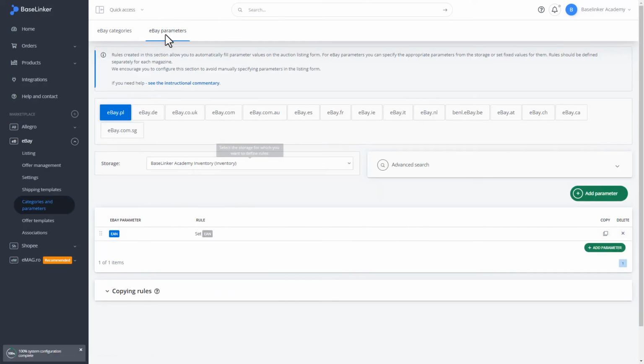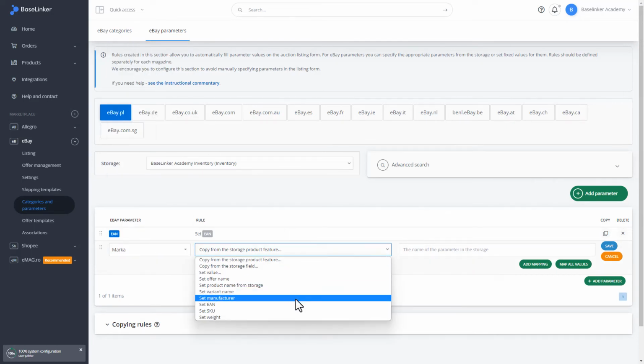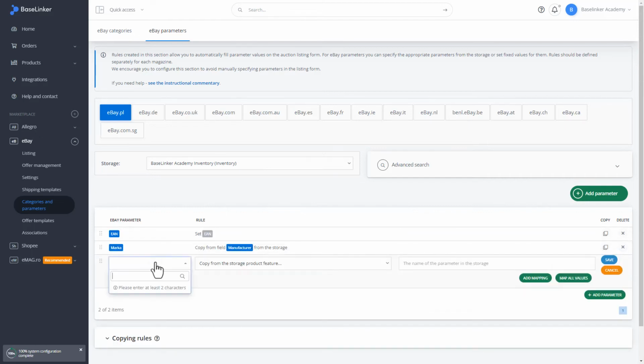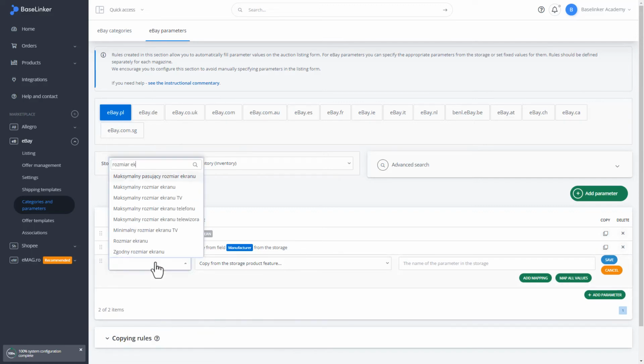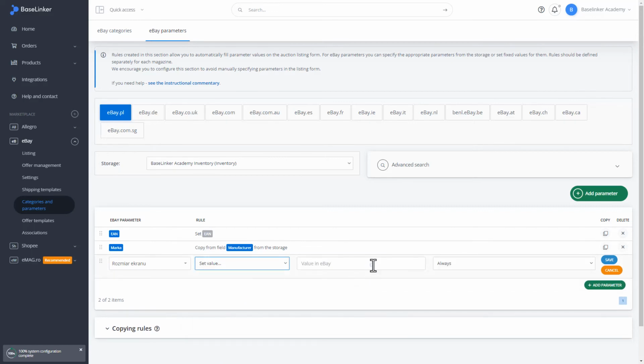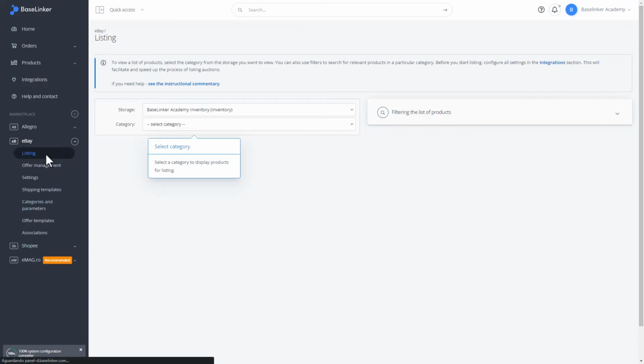Go to the eBay parameters tab, choose the market that interests us. We type marca. We choose the copy from field manufacturer from the storage operation. The mapping has been added. We confirm the rule by clicking Save. Let's immediately add the next rule, that is screen size. Let's put a constant value, for example, 10.1 inches. We save. We move on to listing.